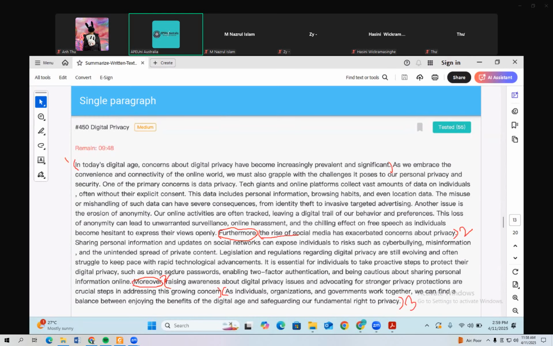So your first priority will be connector-related sentences. Now, if you don't have any sentence with a connector, then what will you do? There might be a passage that has no connectors. This type of passage might come. So what will you do at that time? Let's say there is no furthermore. Let me delete this one. There is no furthermore. There is no moreover. So what will you do then?